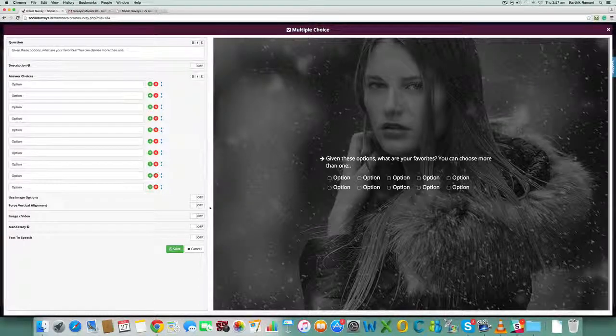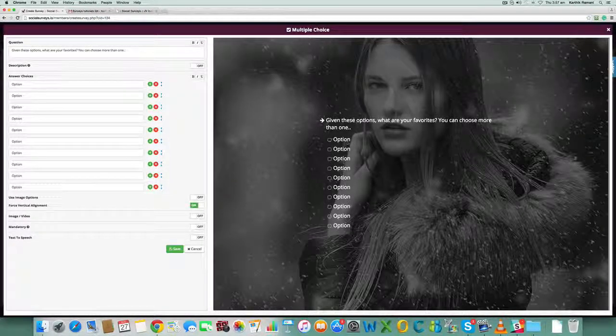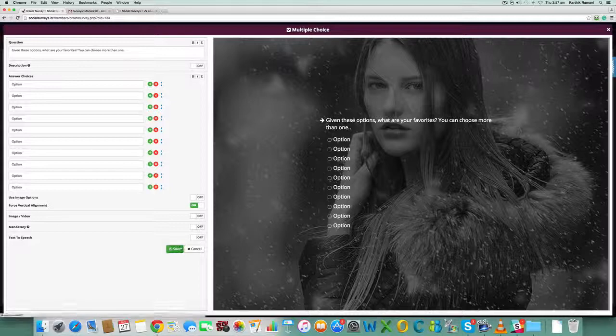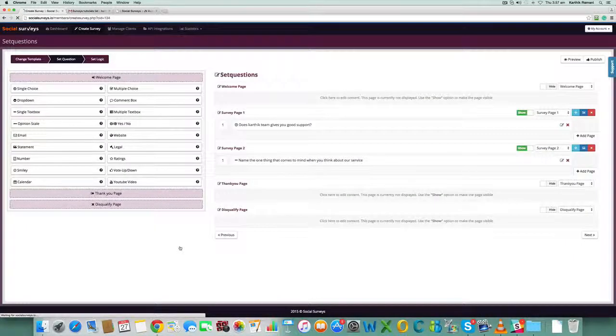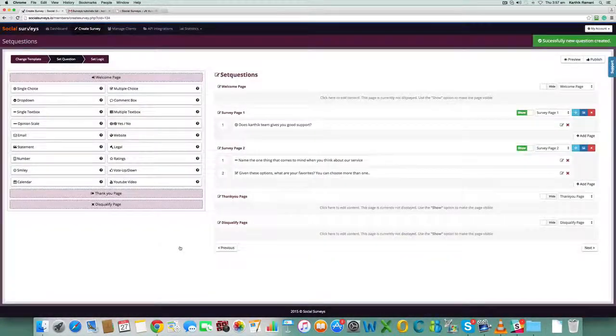Again, you can force vertical alignment. In that case, it would appear this way. I'm just going to hit on save. It's pretty much self-explanatory. We made things so stupidly simple that anybody with basic computer knowledge can come and create their survey, start collecting feedback from customers, start building email lists.